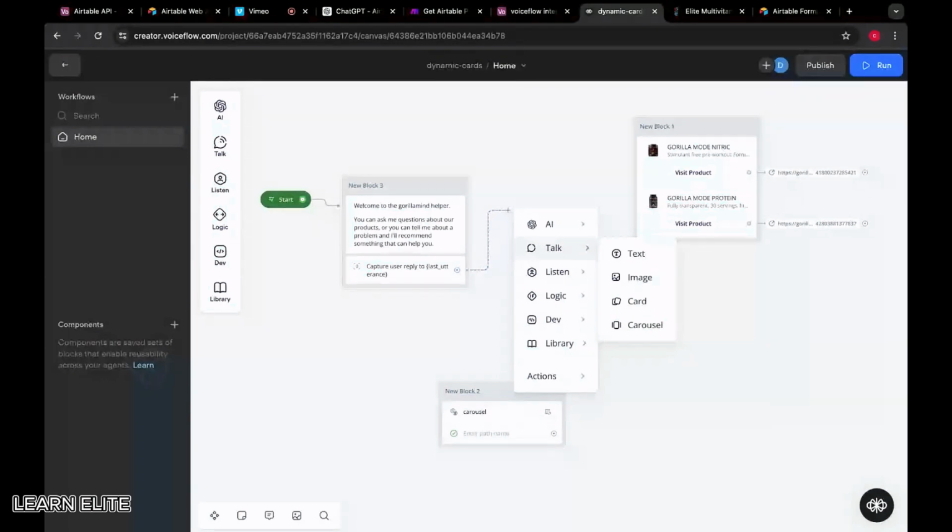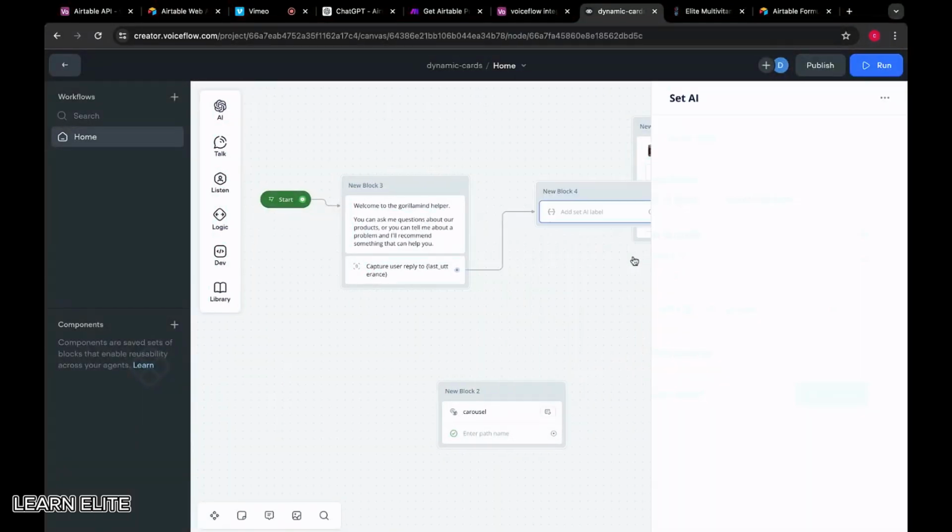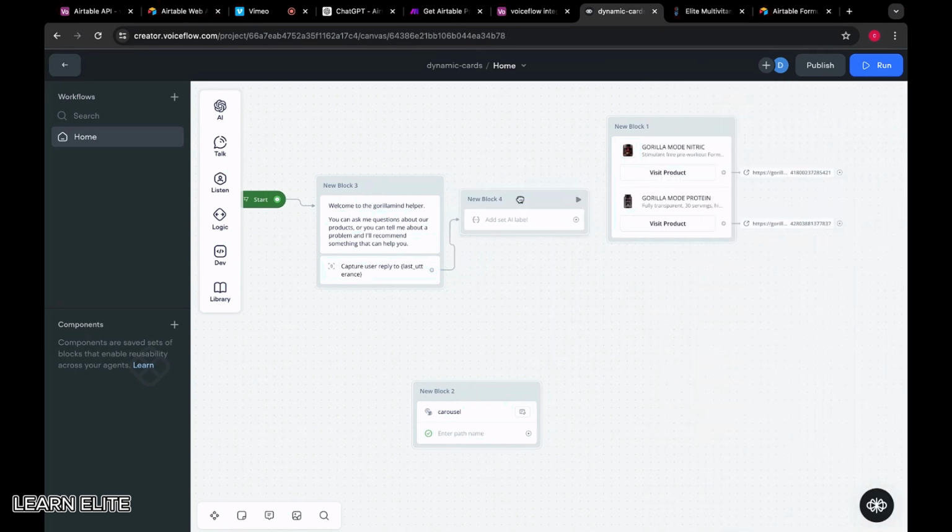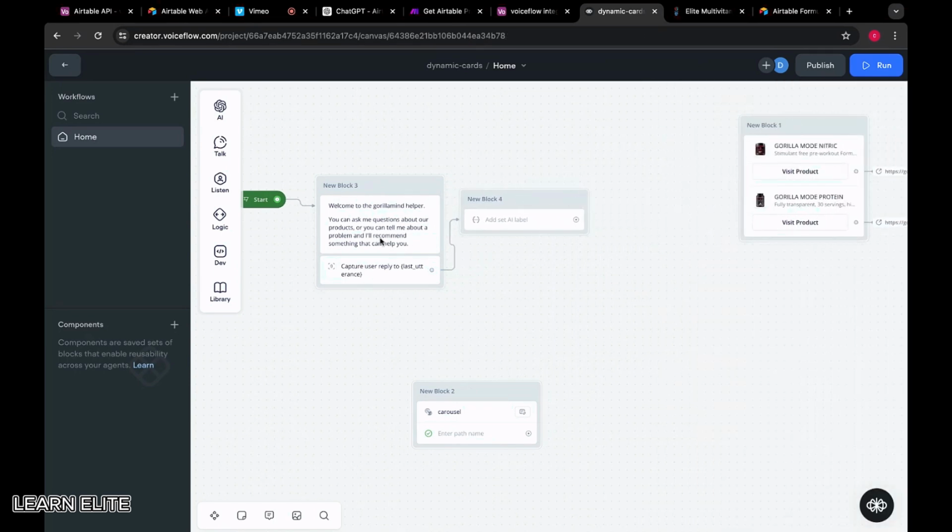Capture user reply. So we need a set AI step. Let me just think about this for a second. So we want to have something where, act as an expert. I'm going to want to provide each available category.